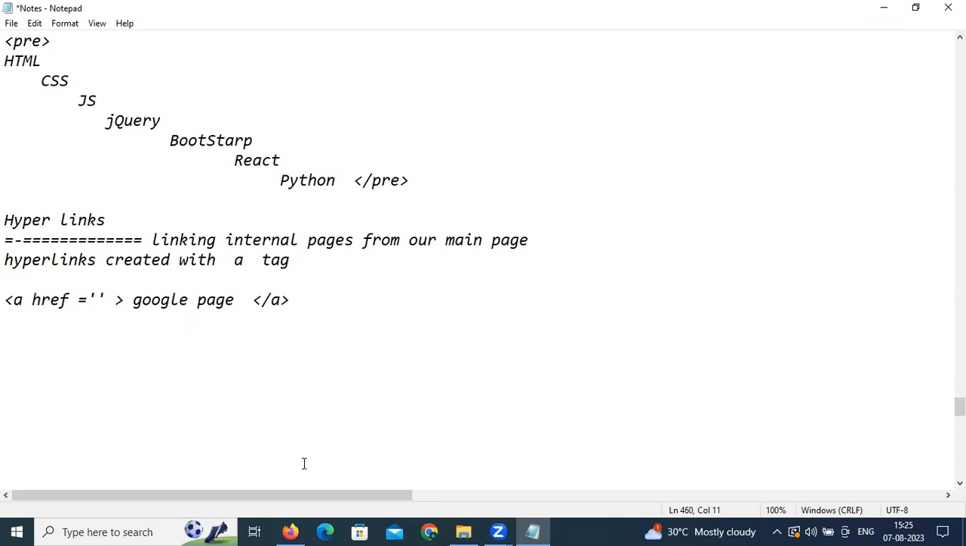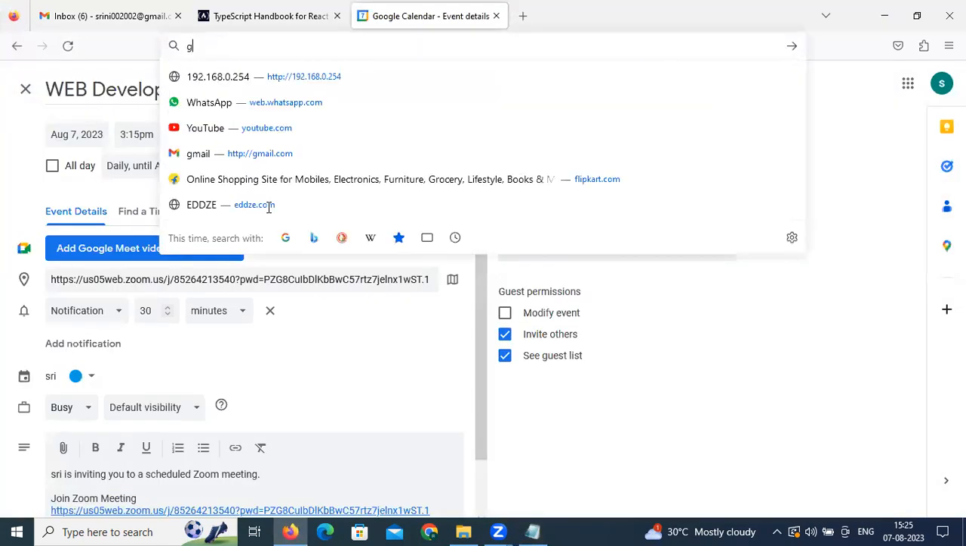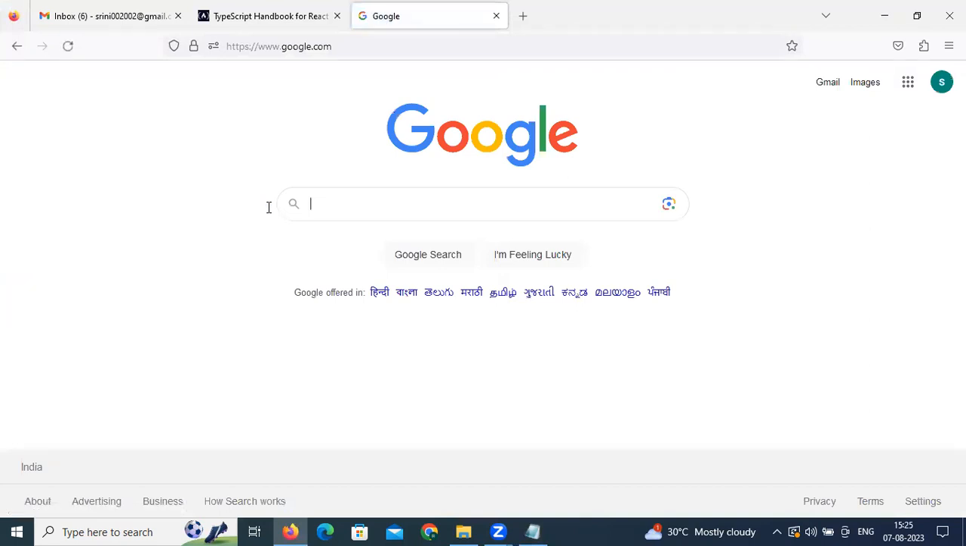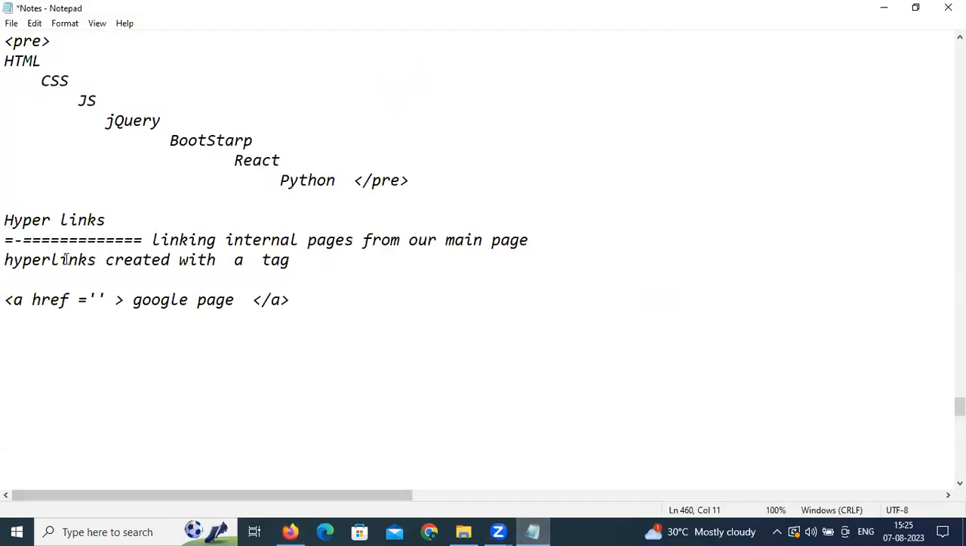So what is this href? Let me take the Google link, for example, google.com. So you just open the browser and search for Google. Copy the link, whatever link we have in the search bar. Copy that and come to the program. Whatever the href value is, that value should be the link. That's enough.